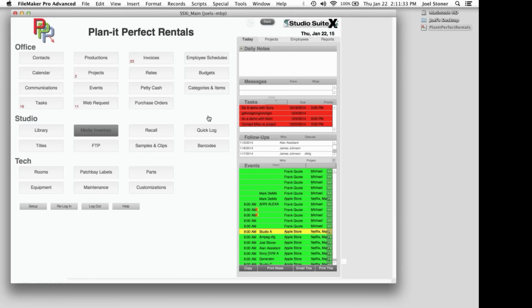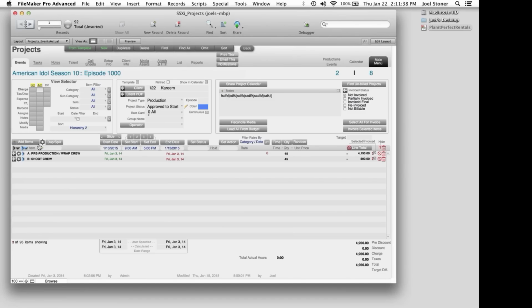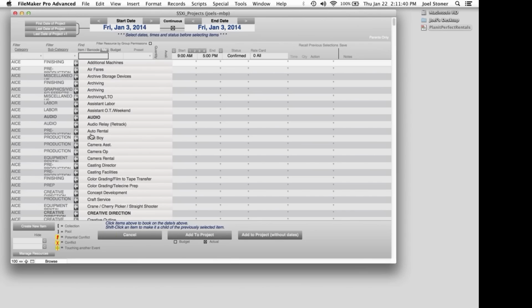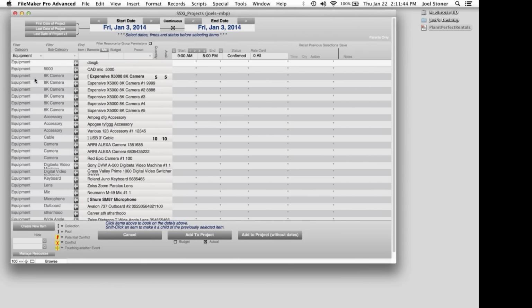So just to look at a couple things, I'm going to go into projects. We're not going to create a project, but I do want to show you that if I click Add Items and I go to Equipment, I've now got my different cameras.